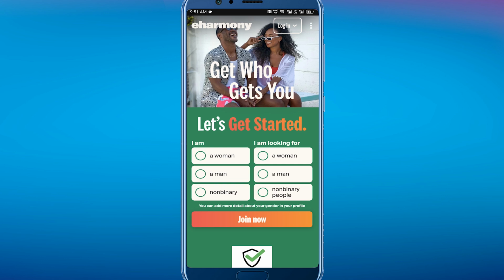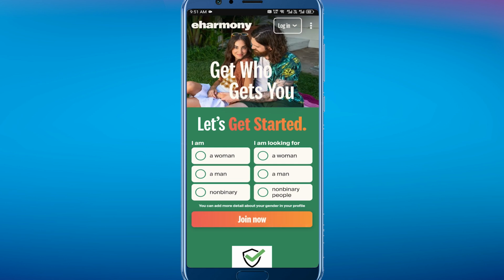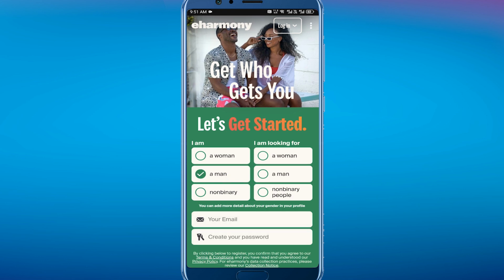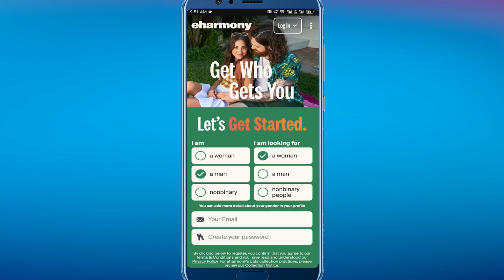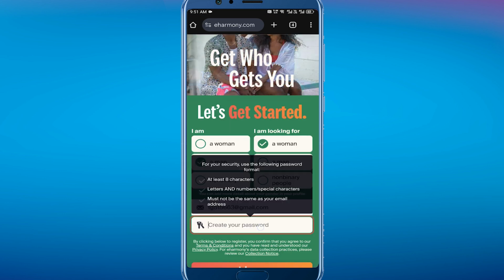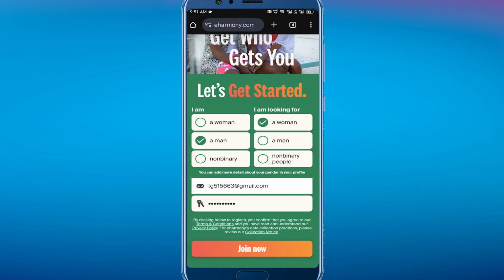And now as you can see, what you are looking for, a man, woman, whatever you want. If you are a man, you can choose I am a man and I'm looking for a woman, like this. And then you have to simply enter your mail here, and then you have to create your password. And after entering the mail and password, you just simply have to tap on this join now button, and you are good to go. Your account will be created for eHarmony.